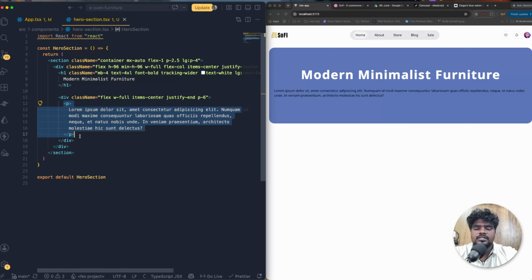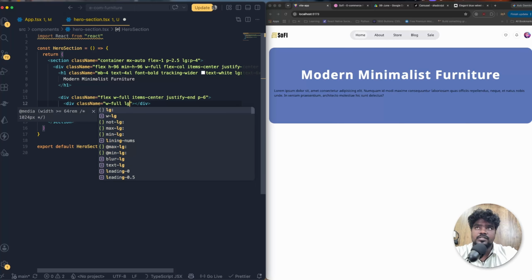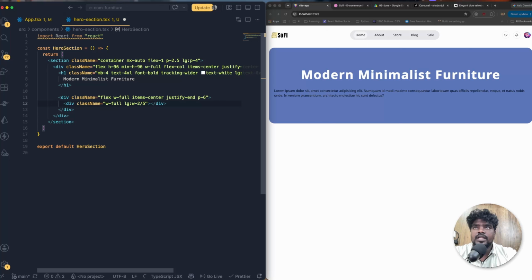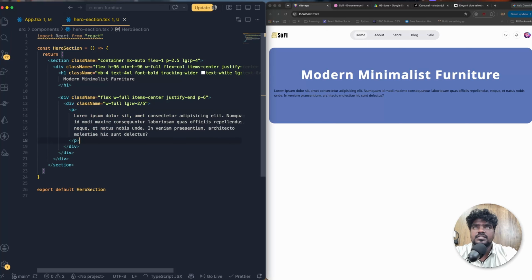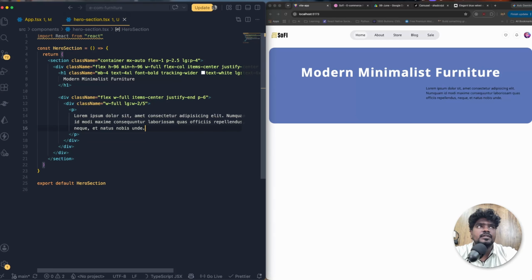Let's keep this in another division. For this division, what I'm going to do is width needs to be full on the mobile devices, but from the large devices onwards, width needs to be 2 by 3 or 1 by 4. Let's keep it as 40% of the width, and then let's paste it. That's how it looks. Okay, then I'm going to delete some content from here.